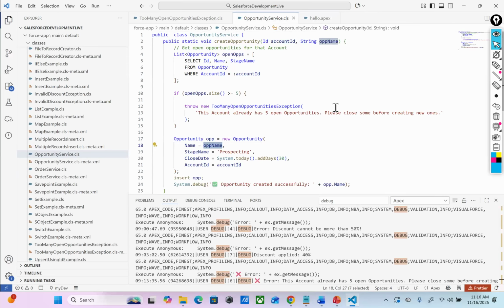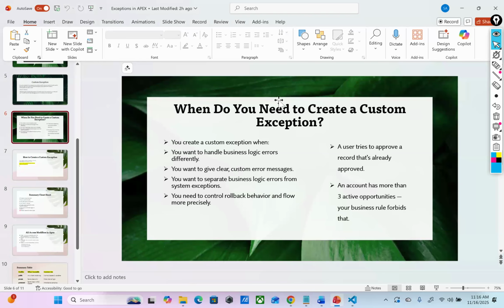Okay, so now let's go back. Do one more. So why do you need to create a custom exception? There are multiple reasons for that.